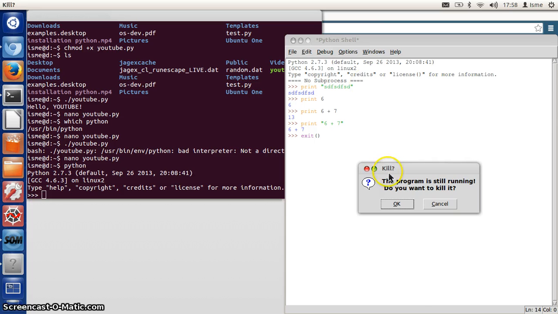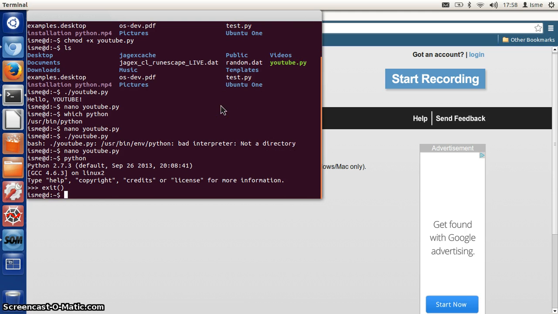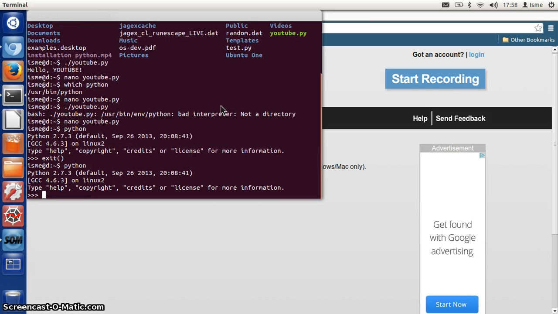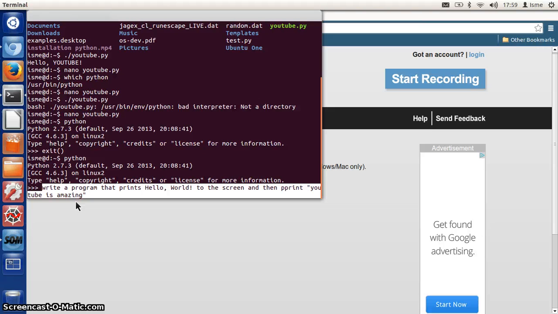Some of the time I won't test you, others I will. And I'll give you your first task. Okay. First Python task. I want you to write a program that prints hello world to the screen, and then prints YouTube is amazing. So that's all I want you to do this week. Write a program that prints hello world to the screen and prints YouTube is amazing on the next line. And you can do it with the code I've just shown you. Simple.